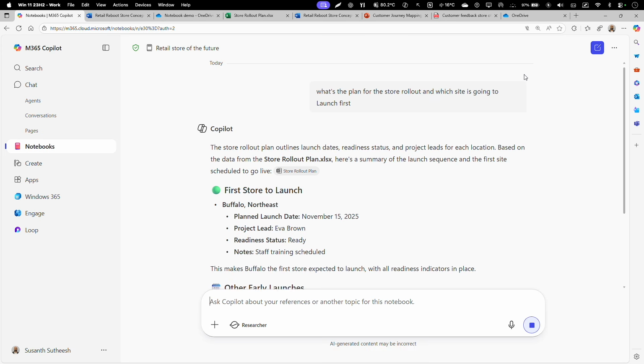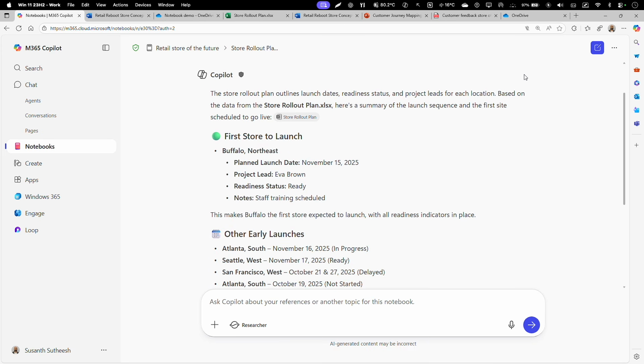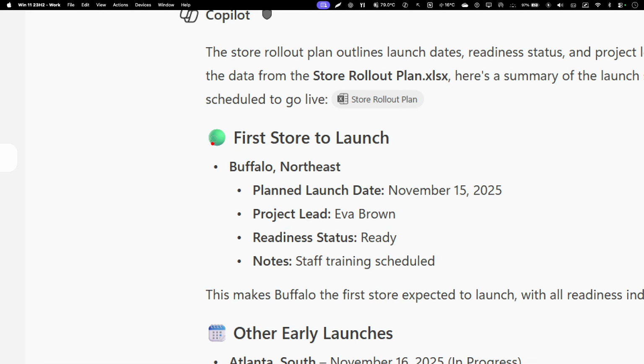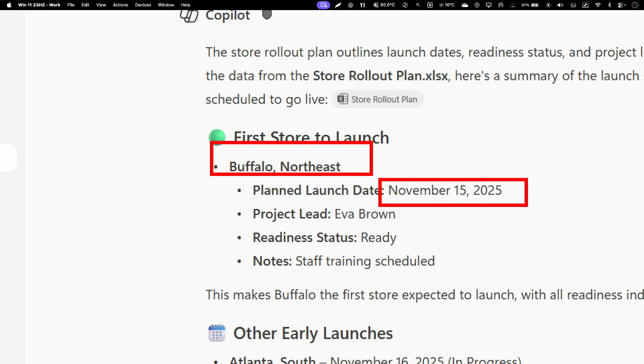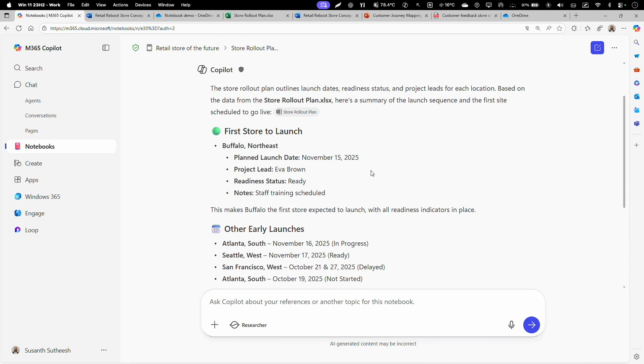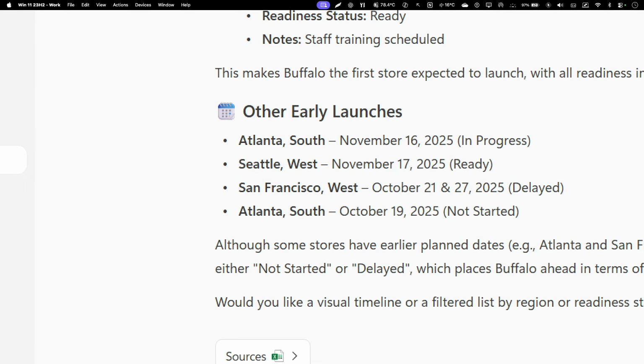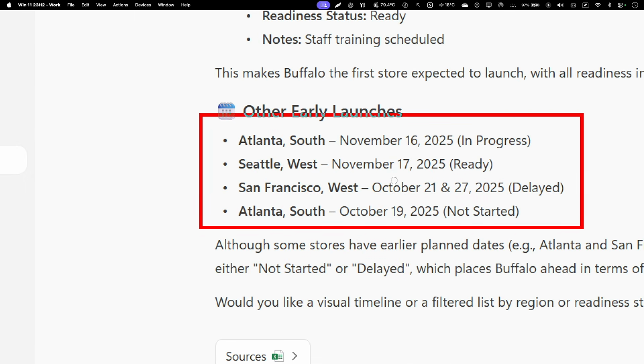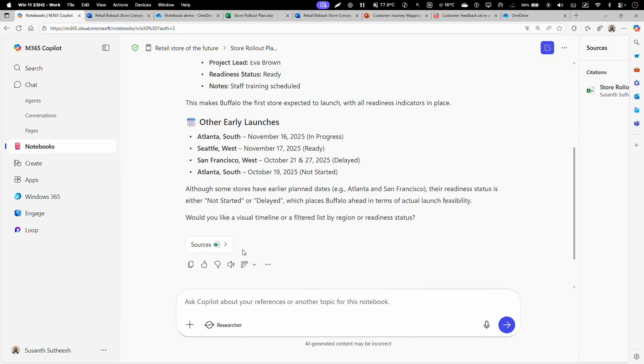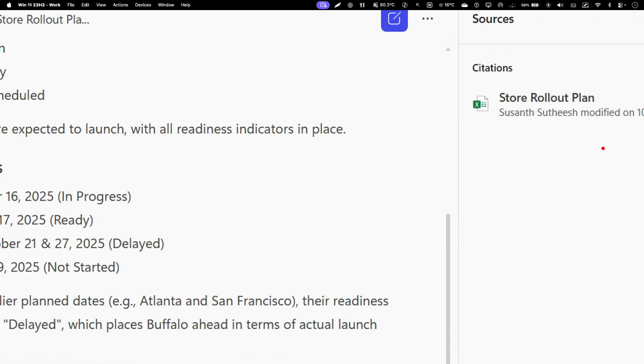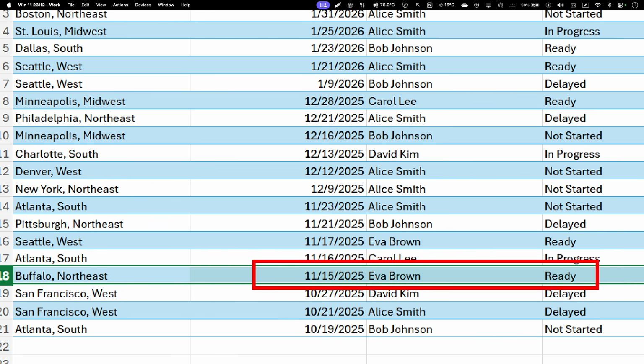All right, so looks like we got a new response. The response says that the rollout plan suggests the first store launch is going to happen in Buffalo, Northeast, and the launch date is 15th November 2025. Even though we didn't ask, it is also giving us other early launches, so that I can be on top of when those are happening. To make sure it is cross-referencing the right file, you can always click on the sources. It is pulling from the right file. And based on the status ready, the first store which is going to launch is the Buffalo Northwest.